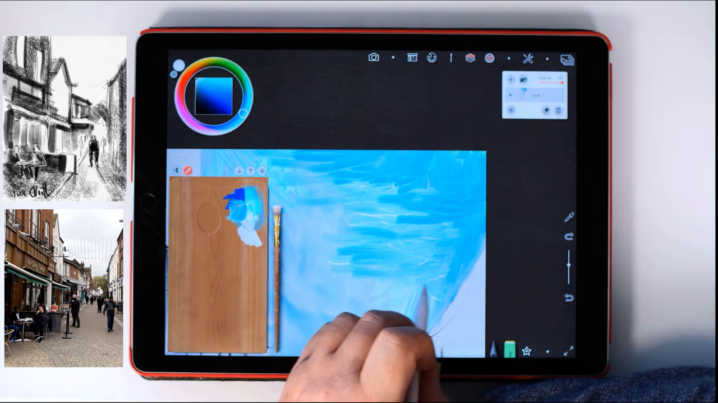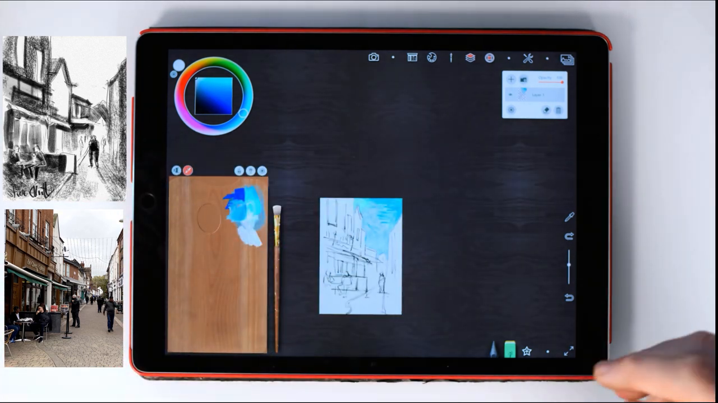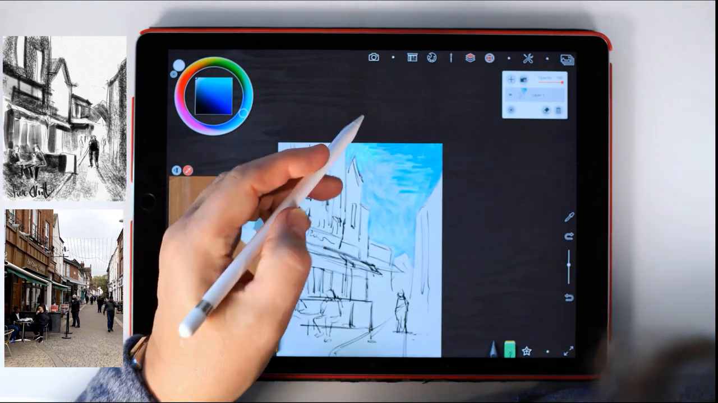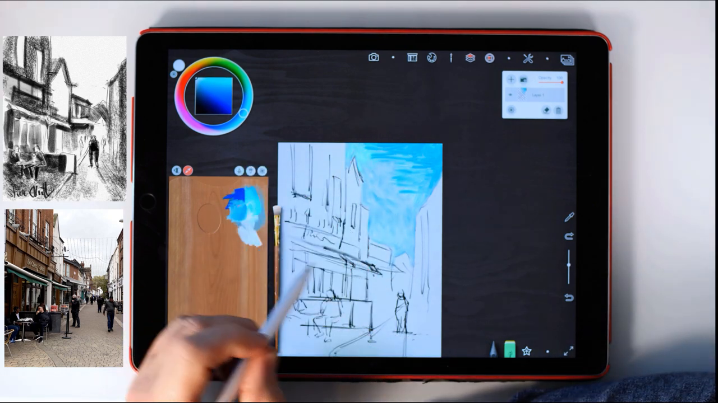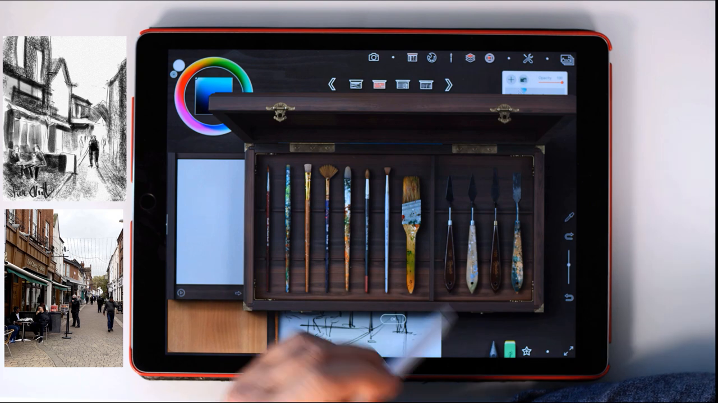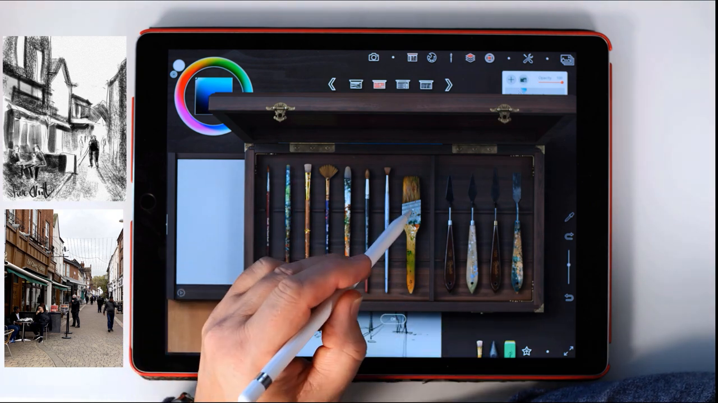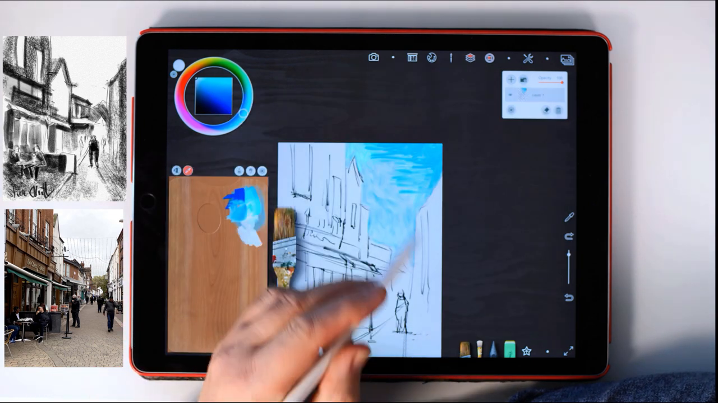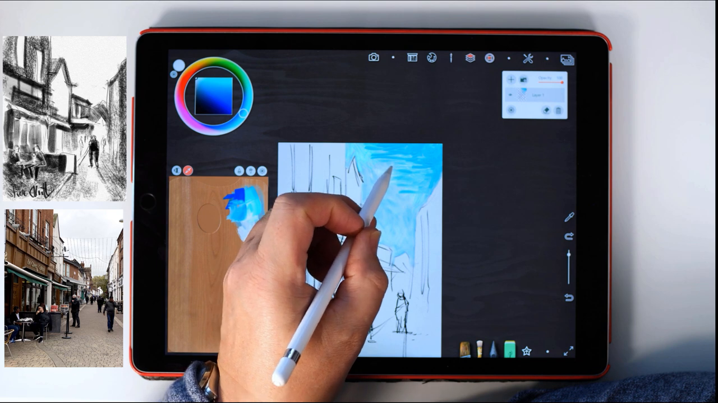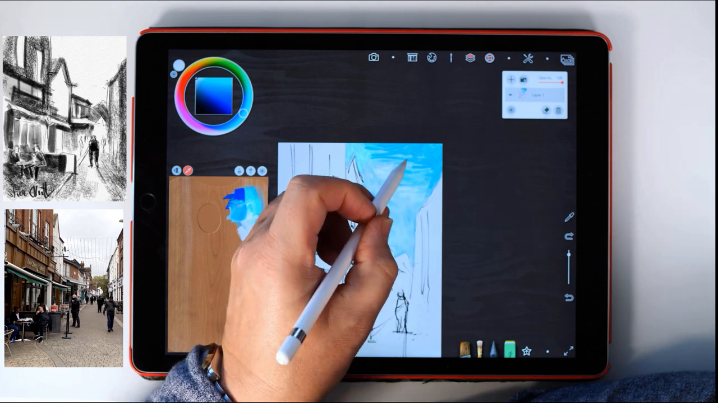Right, I am going to do the whole of this painting. I'll stick a couple of brushes down here. I want that one. And I want that one. There we go. I'm just wondering if I can use that to soften it and blend it a bit.